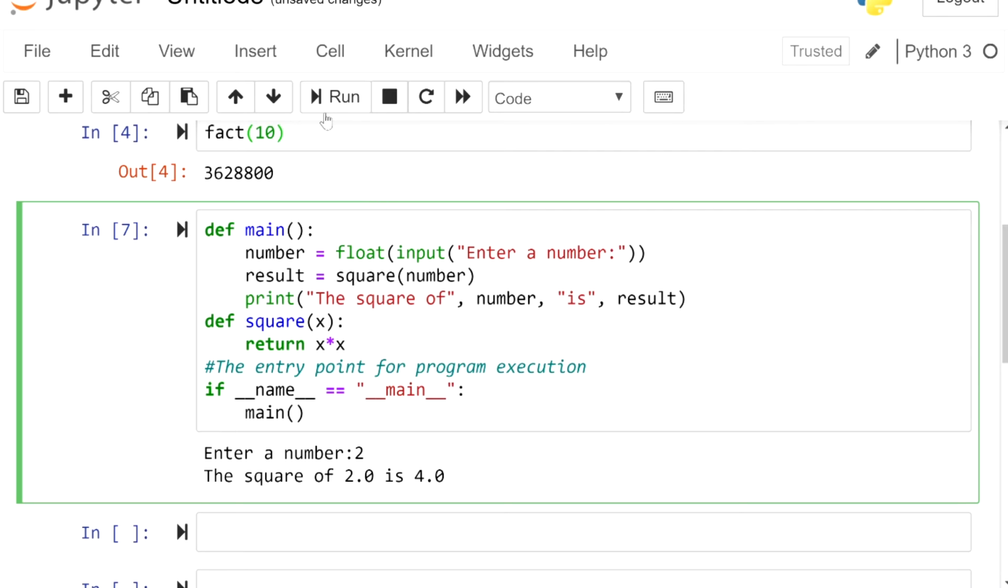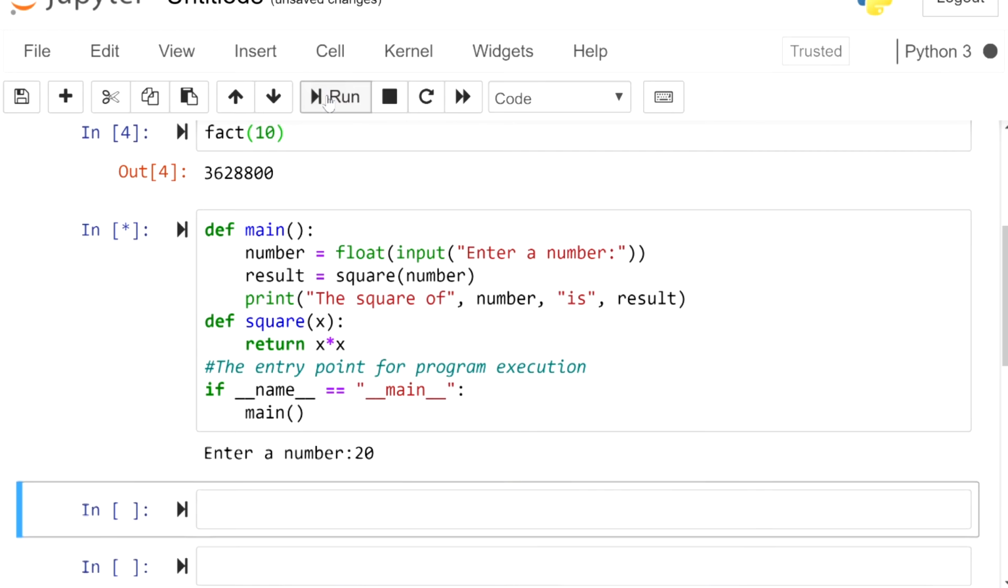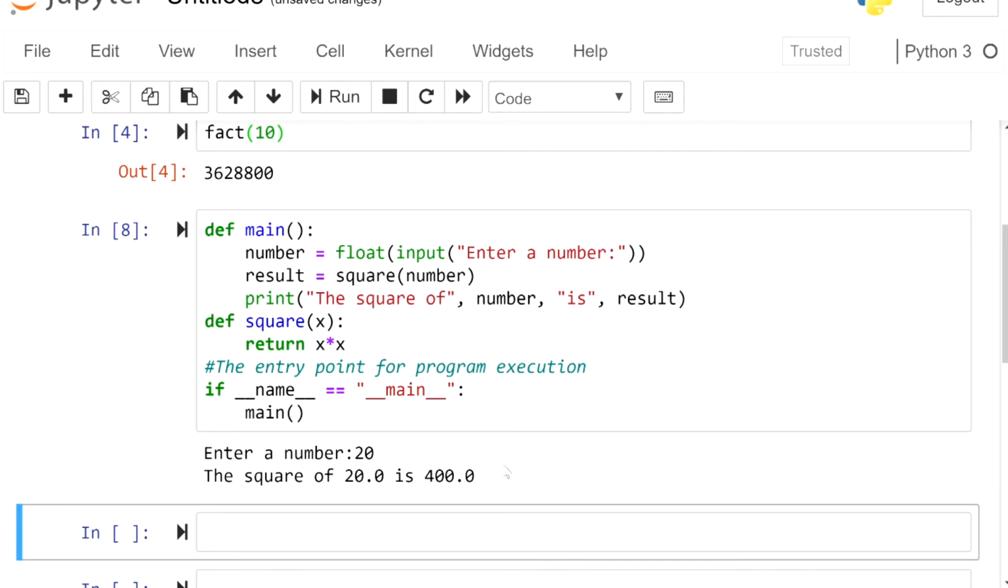So you hit the run button once and then you run both functions together. We can try different numbers and then you can see the result.